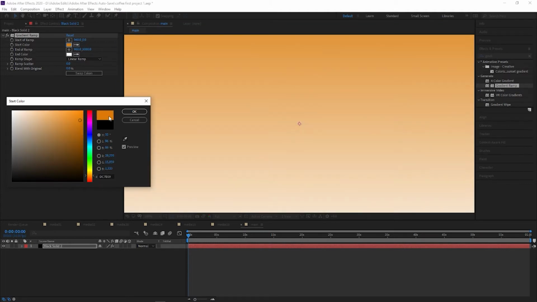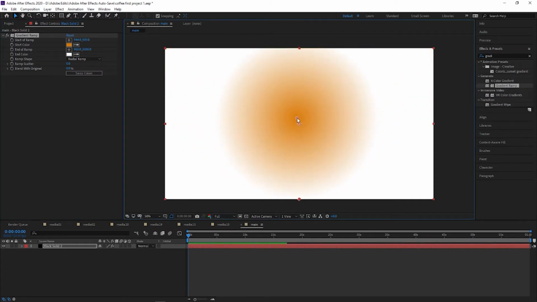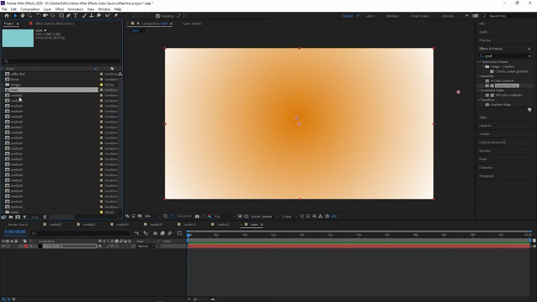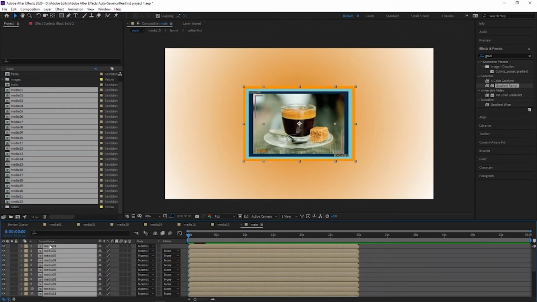I'm just speeding it up. You can create according to the color of your wish. I'm just completing that, and let's select all the media compositions or the pictures, whatever we have created, and drop it to the main composition.